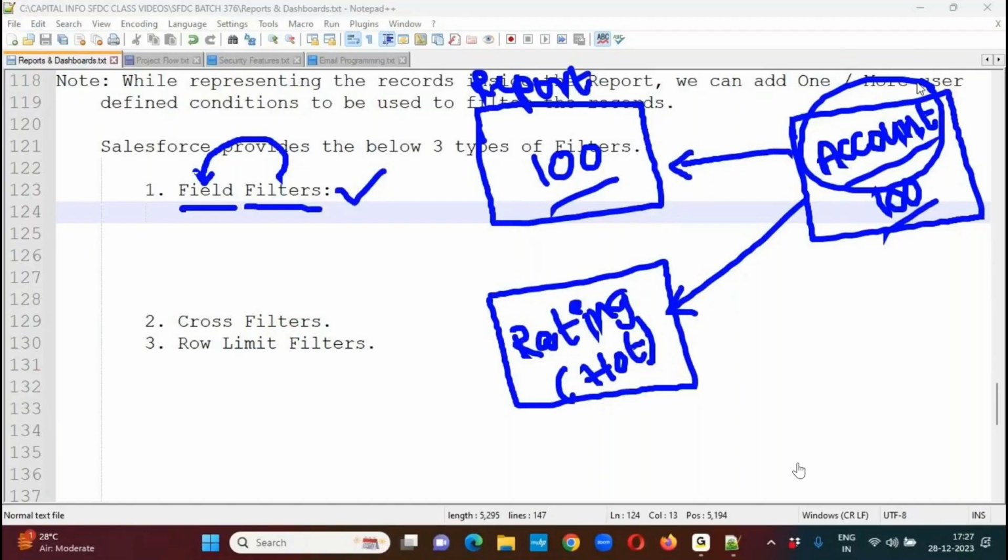And then we would like to show all the case records whose priority equals High. Only the high priority cases I would like to show. Like that, depending upon your requirement, we can add conditions based on the fields available inside the object. In that case, if you are applying conditions based on the fields in the object, then we can go with the help of field filters. Field filters are used to add one or more user-defined conditions based on the fields available inside your object.